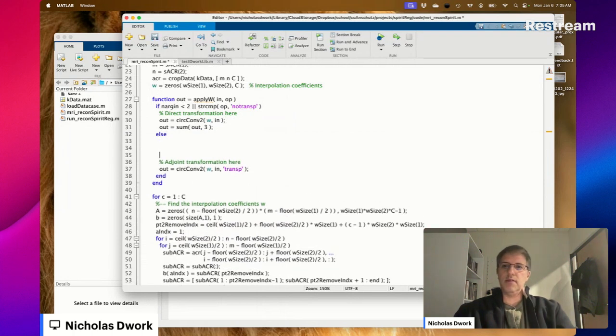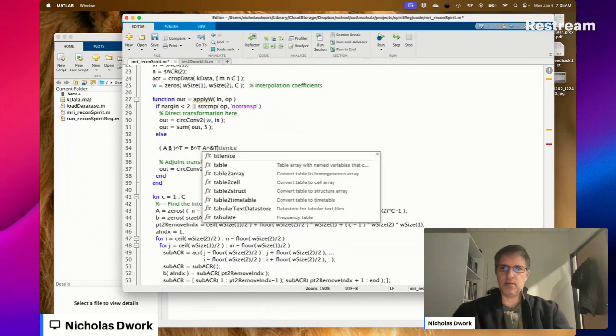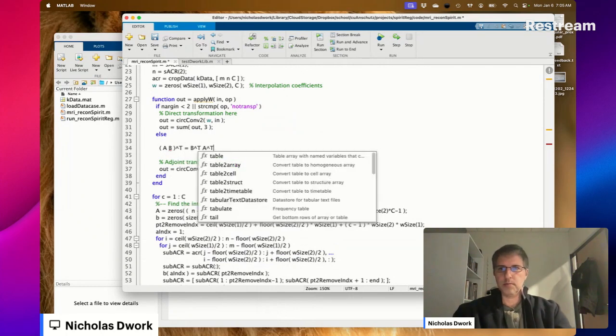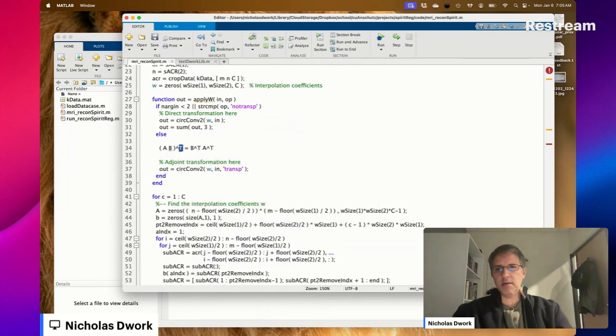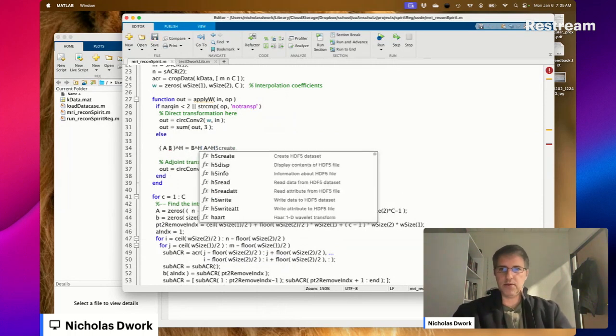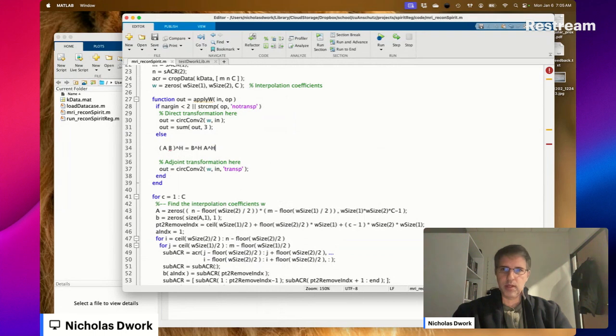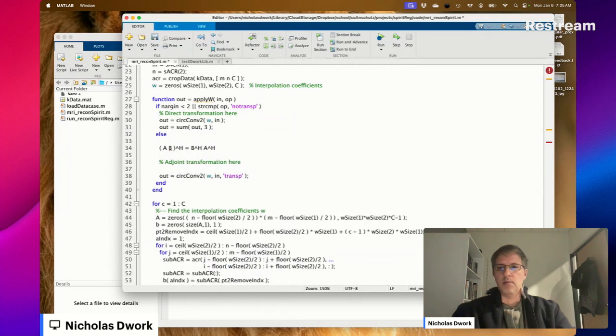So if you have two linear transformations, A and B, and you're going to take their product, what is the adjoint of that? Well, it's B transpose A transpose. Or if it's complex, like we've got here, it's B Hermitian transpose A Hermitian transpose. So this is this. But before we do that, we have to do the adjoint of the sum operation.